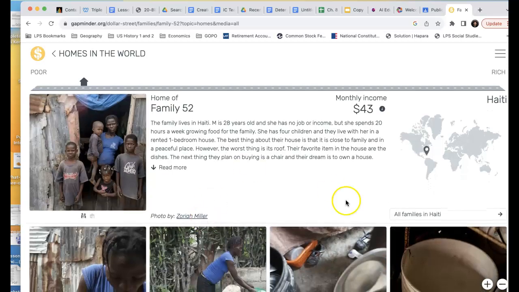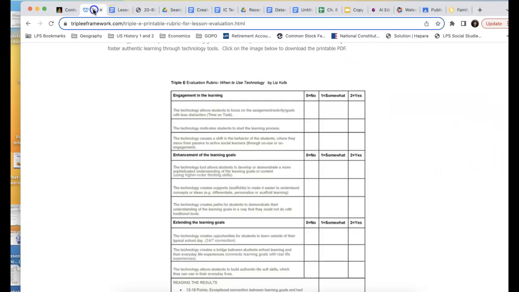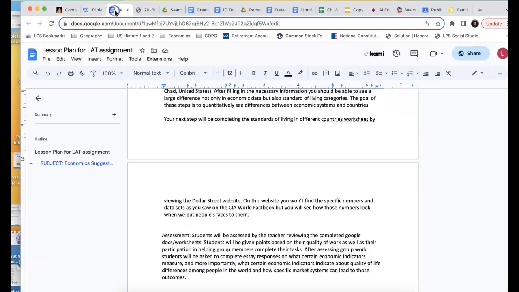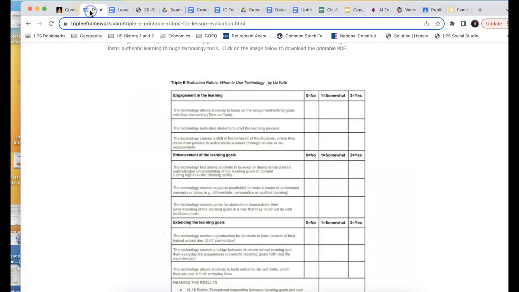website to use. I won't dwell too much on that website, but I did want to show you that so you could see the purpose of this activity, which is to visually see what GDP looks like and what the differences look like between countries. So I'm going to go ahead and evaluate this.